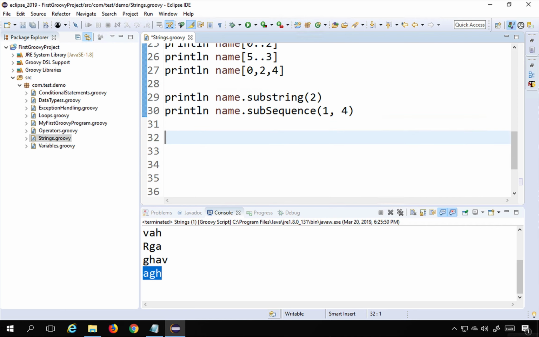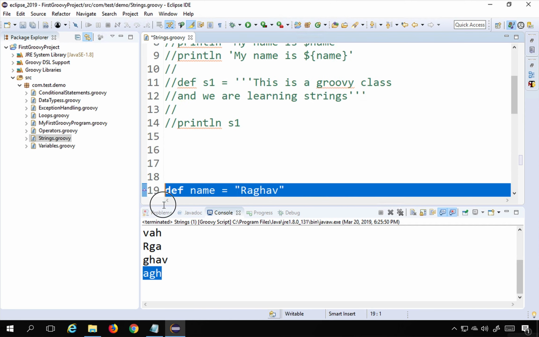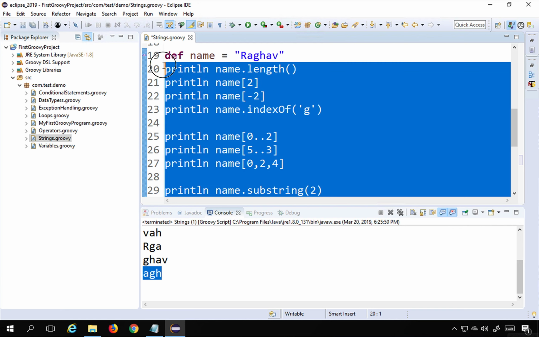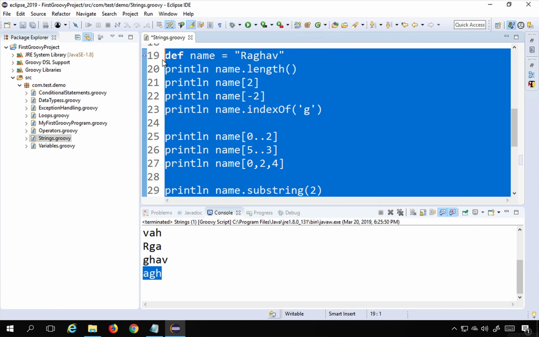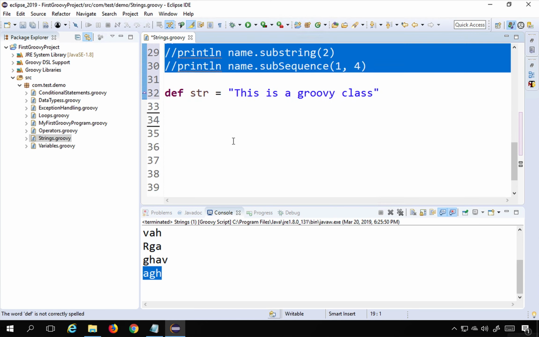For example, I will say def str equals, this is a Groovy class. Now here, let me comment all the above things. I will select everything and press Control and forward slash. If you are on Mac, you can press Command and forward slash to comment everything.